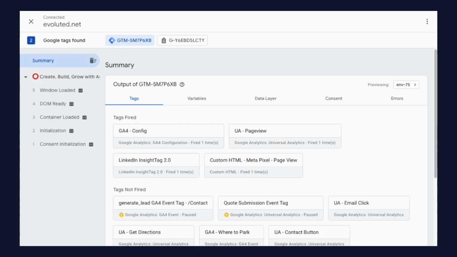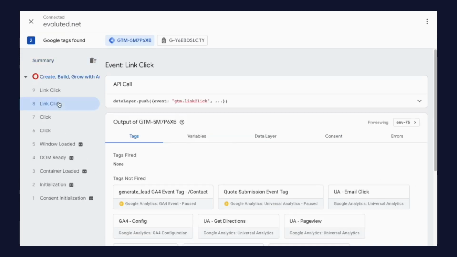When you have the Tag Assistant open, every event in your preview session will appear in the sidebar on the left. If you go into one of these click events, you will see a data layer call which has pushed some info to Tag Manager.